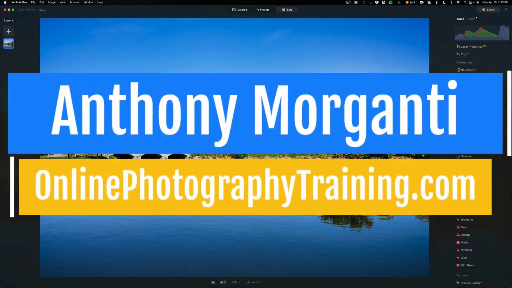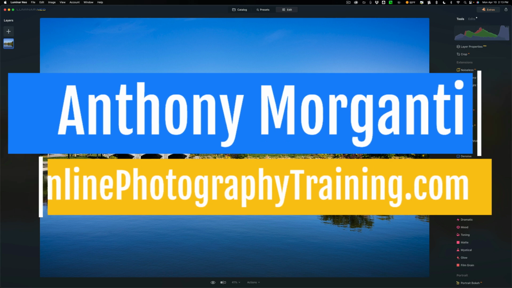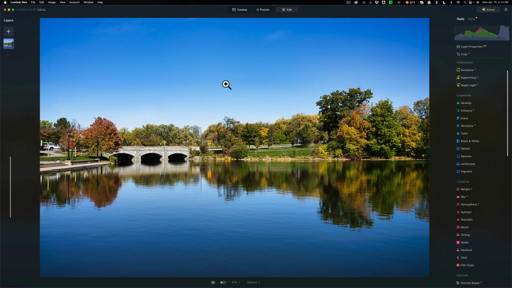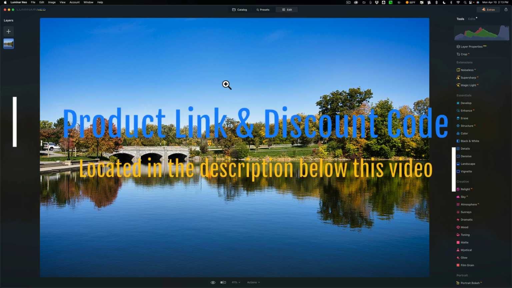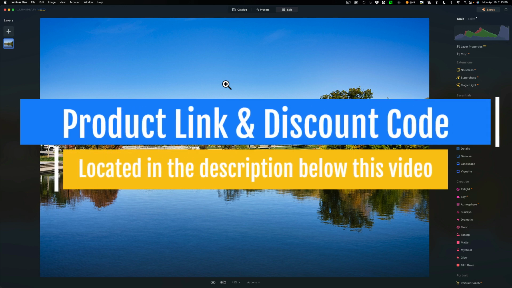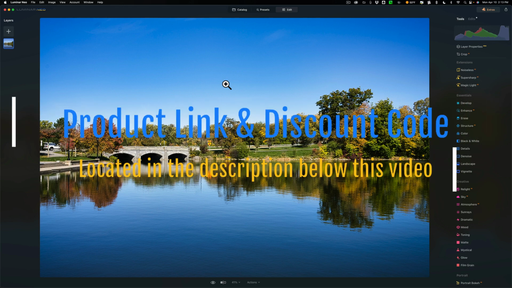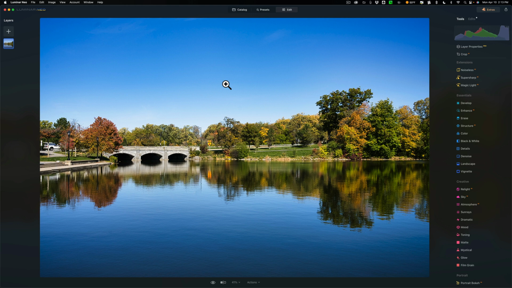In today's video, I'm going to demonstrate how to install sky images in Luminar Neo. Now, of course, Luminar Neo comes with its own set of sky images, but you do have the option of installing your own sky images or images that you've purchased from a third party. I'm going to demonstrate how to install what I consider to be the best high-resolution sky images available. I'm talking about the sky images sold by AccuDrone.